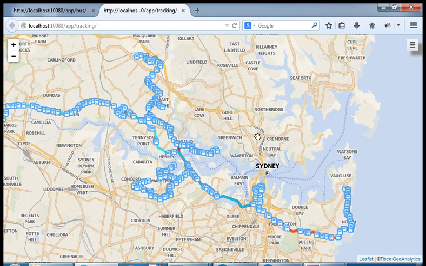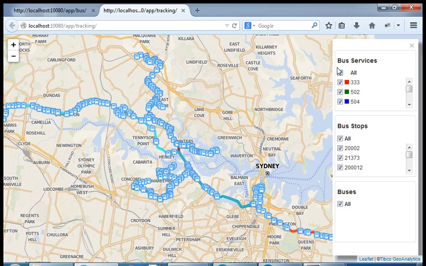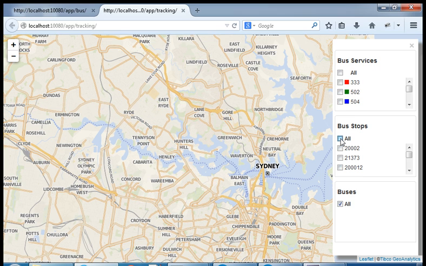So in our case, we've loaded about 7 bus lines and a few hundreds of bus stops. So I can, of course, on the map show and hide as I wish all the lines and the bus stops, and here I can go into more details.